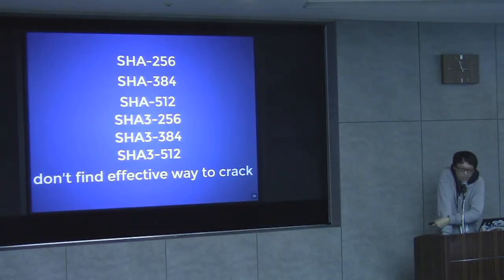And if you are good at hash or something about security, then you will know about these hashes: SHA-256 or 384, 512, or SHA-3. These SHA functions are very safe, and no effective way to crack them has been found. If you use them, I think it's fine.